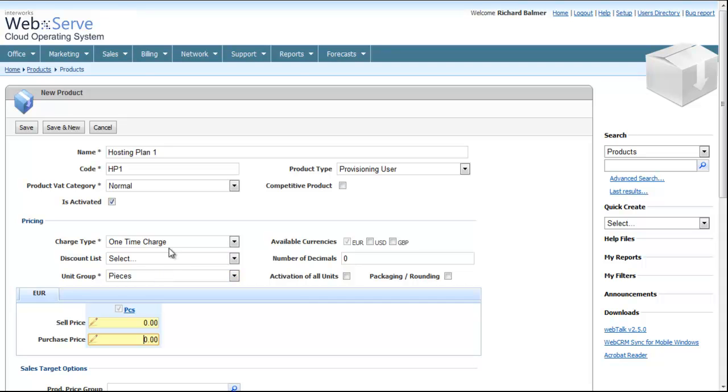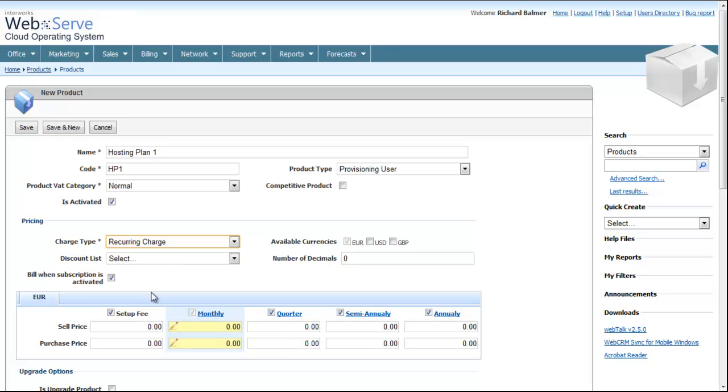In our example, we will create a hosting plan, therefore it will have recurring charge. We set the initial setup fee if it exists. In the purchase price, we can set the cost of the setup fee. Therefore, we can know our net profit. The same rule applies to the service recurring price.